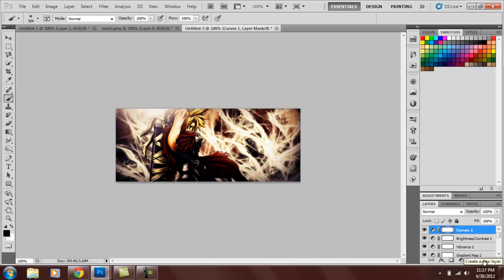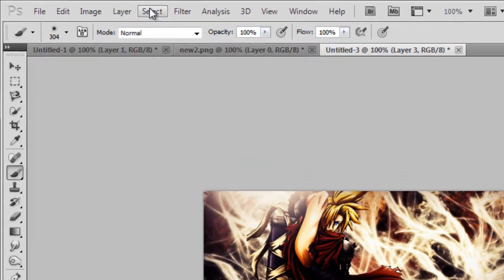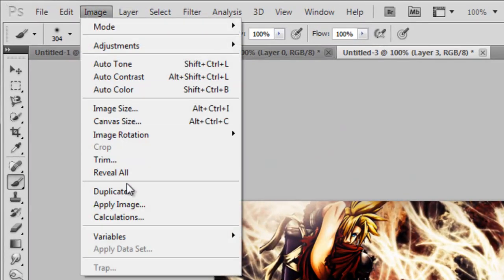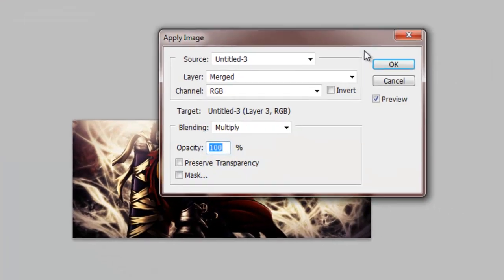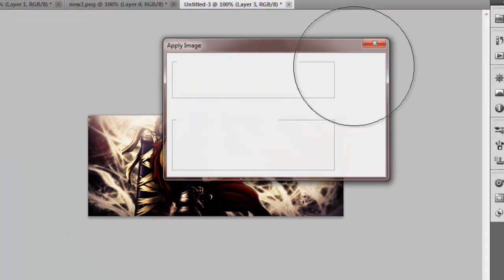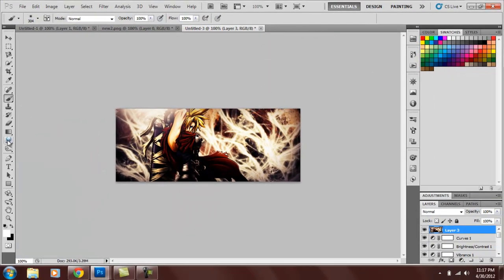And from here, we're just going to create a new layer and make sure it's above everything. And you just want to do image, apply image. You should get a little box and just hit OK. And we're just going to drag over and get our sharpen tool out and go around the whole render.